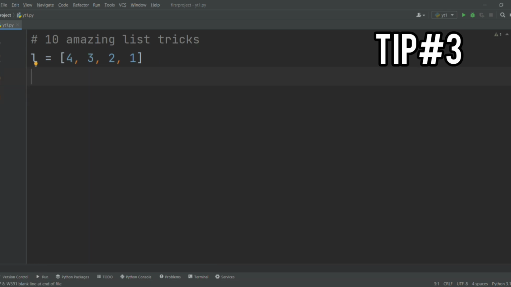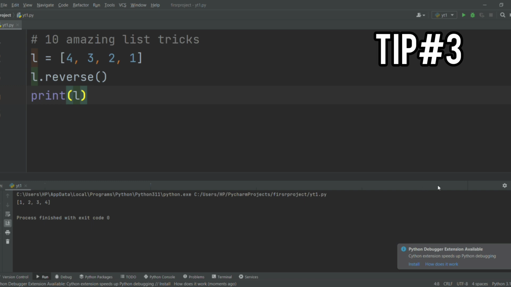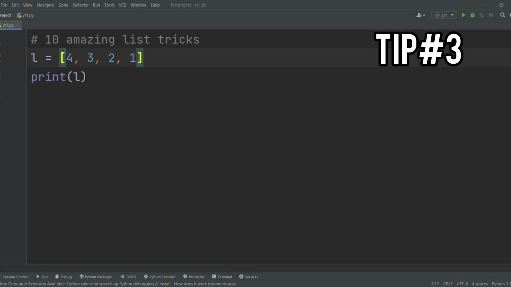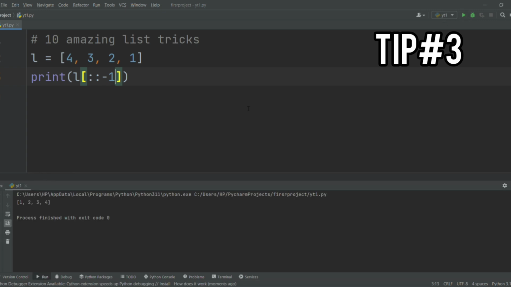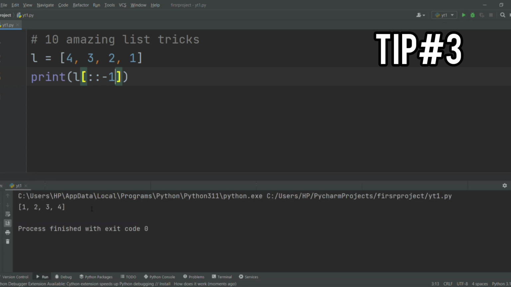Suppose you are given a list and you want to reverse this list. Then there are two ways to do this. First, you can write L.reverse() and that's it. Now you can print L and as you can see the list is reversed. And there's another way to do this. I can just remove this and here I can just write in square brackets colon colon minus 1 and that's it. This will also do the work. Let's move on to the next step.